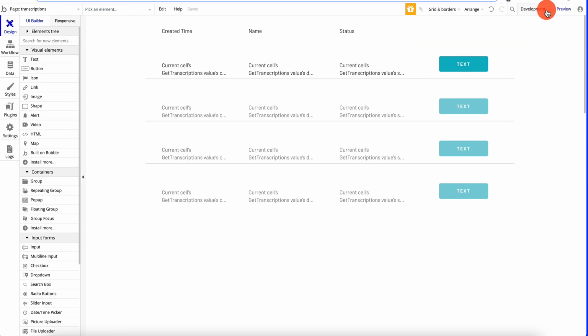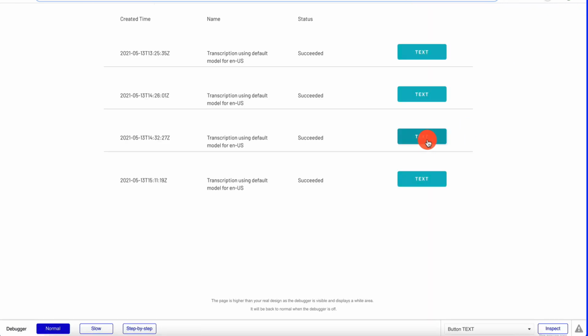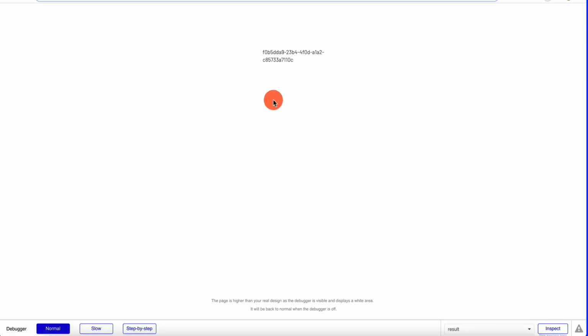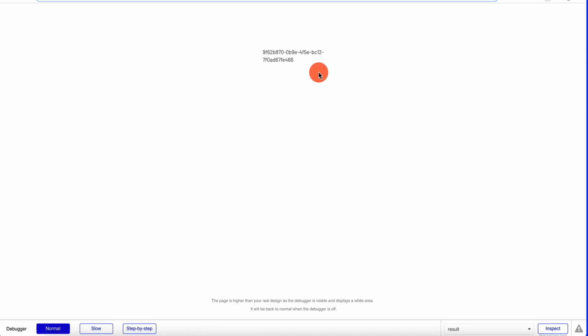And so let's look at a couple of other transcriptions so that we're seeing different IDs. So as you can see, this is a different ID. I'm going to hit back. And this last one should be different again. This is different again. So now that we have the ID, we can issue that last API call in order to get the actual data, in order to get the actual text.